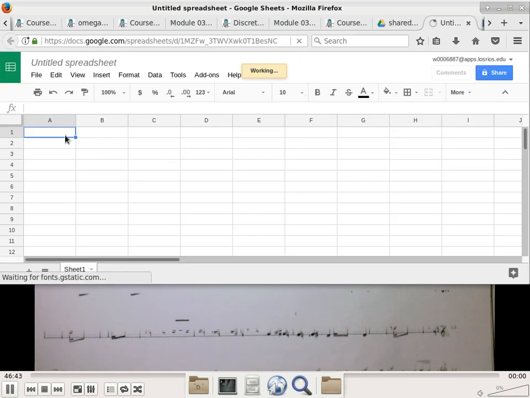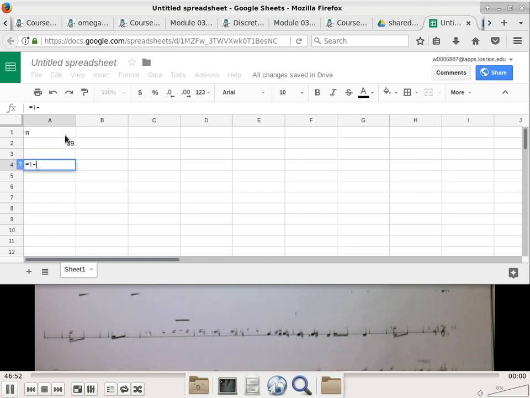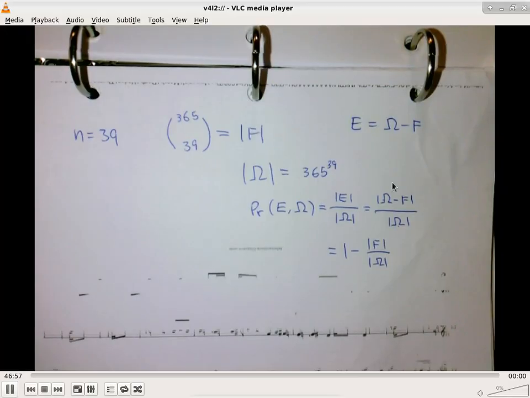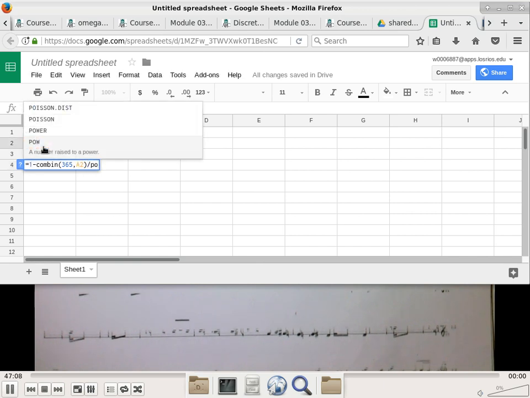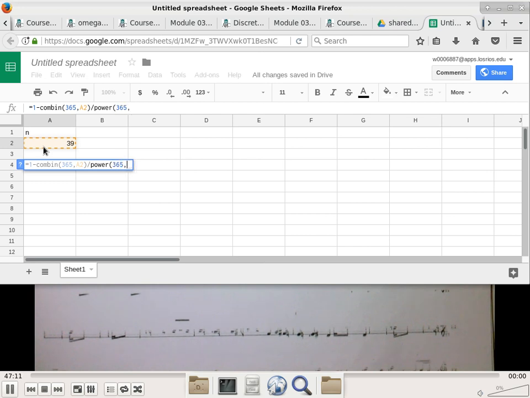Okay, so this is n, which is the number of students in class. It's 39, and the chances in this case is 1 minus the cardinality of F. The cardinality of F is 365 choose 39, which is this n here, and the whole thing divided by 365 to the power of the same number, which is the number of students, and it is 1. Yeah, that's what I get too. I wish I had more decimal places.